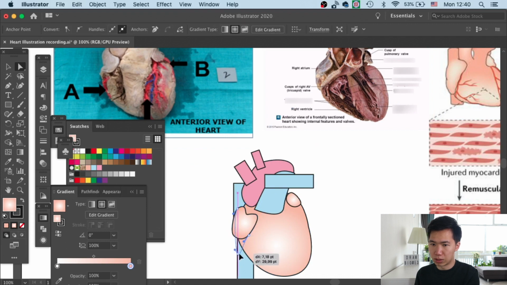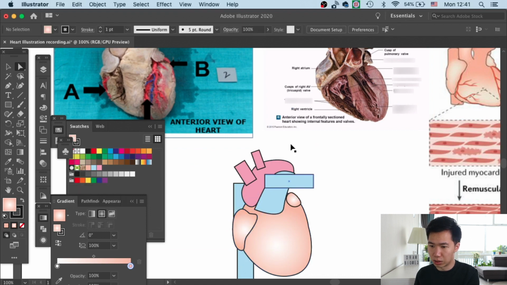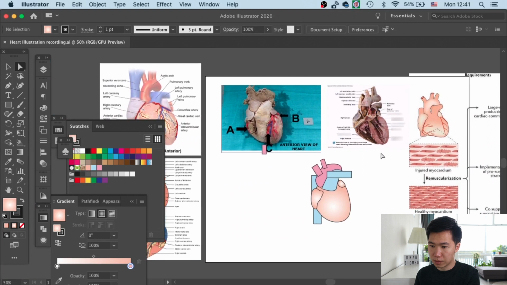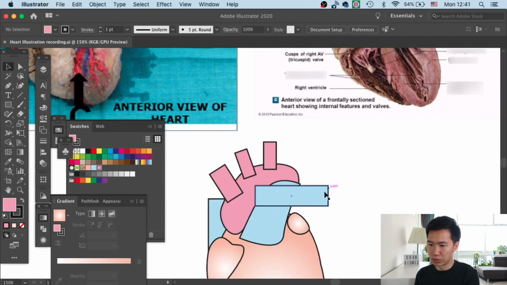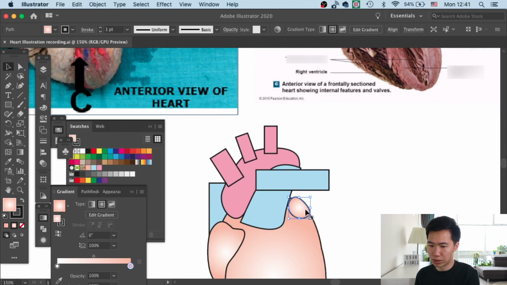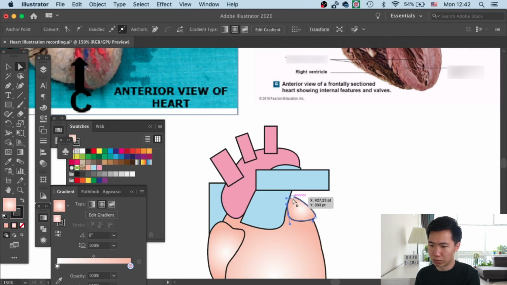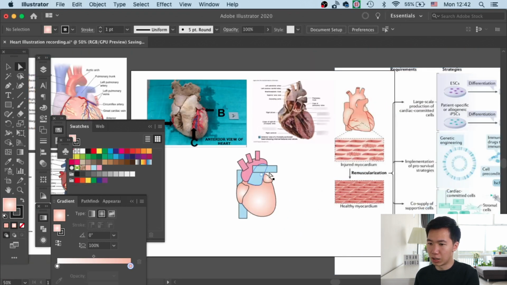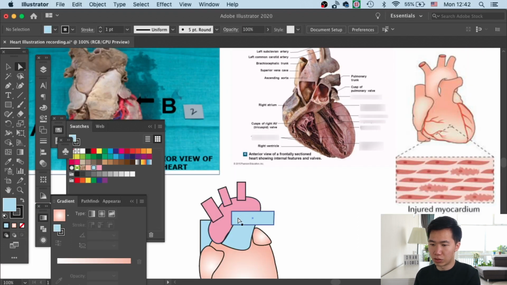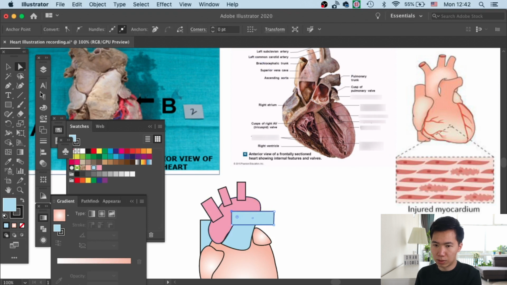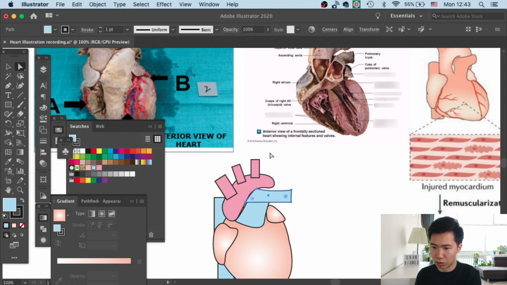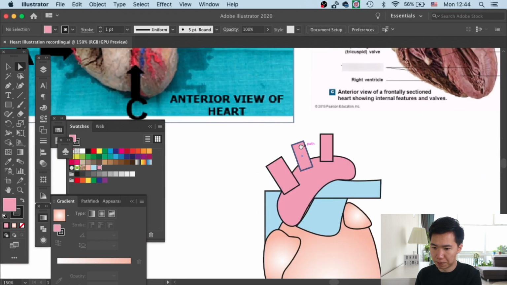I will use the direct selection tool to start manipulating the anchor points. I also do the same thing for the left atrium over here. So very quickly, and now I will work on the pulmonary arteries. The right pulmonary artery should go under the aorta. So let's do some small adjustments to make it look like it is going underneath the aorta.